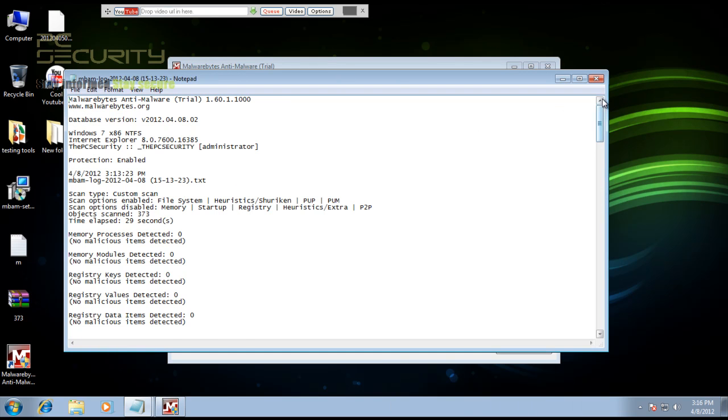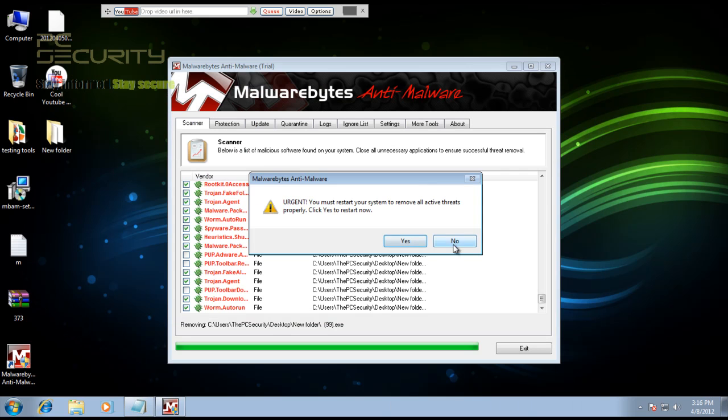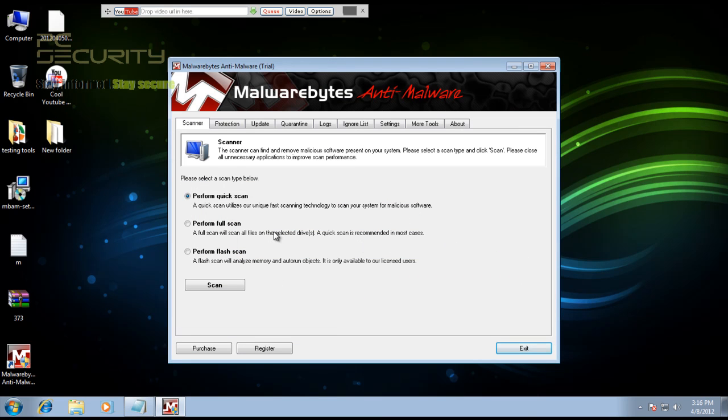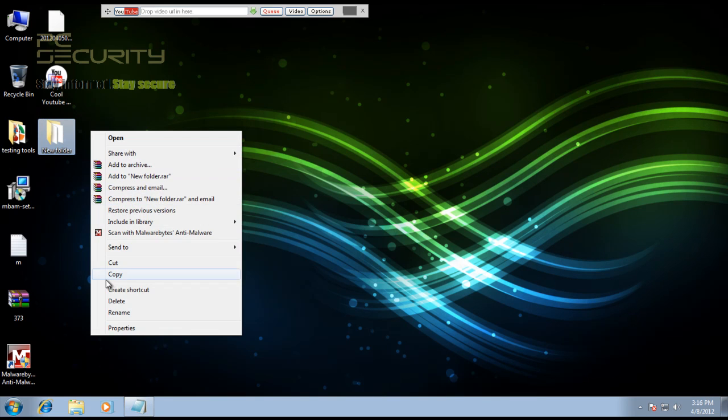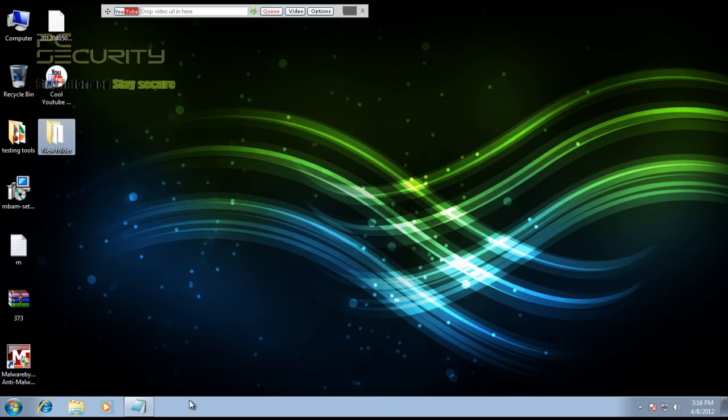Okay, so it's removed the stuff. Now it wants me to restart. I'm not going to restart, so it didn't remove some stuff, so I'll have to do a scan again anyway. So I'll do one more scan and I'll be back.